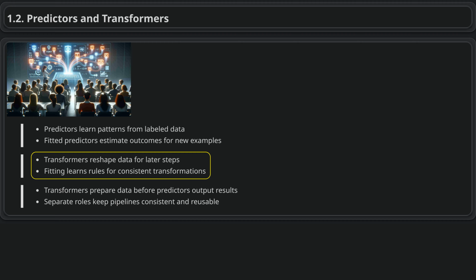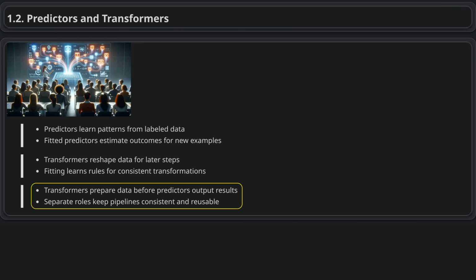It learns the needed transformation rules from existing data, like scaling settings or category encodings, and then applies them consistently to new data. In machine learning, transformers prepare data, such as by filling missing values or scaling features, while predictors produce the final output. Keeping these roles separate makes workflows easier to understand, test, and apply consistently. Even when an estimator can do both, it is important to know whether it is transforming data or making predictions, because this supports reliable and maintainable pipelines.